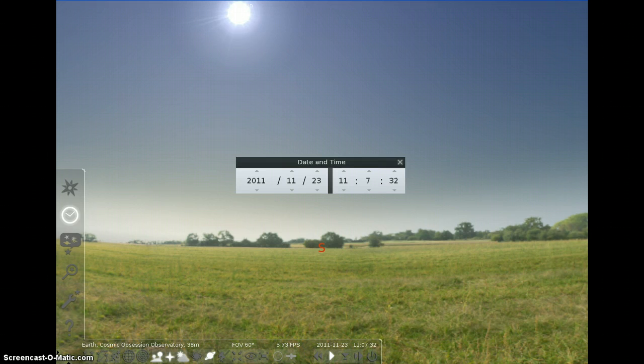Broadcast this evening from the 11-inch Celestron telescope of Cosmic Obsession. I thought I would go ahead and take a look at what's going to be up in the night sky.